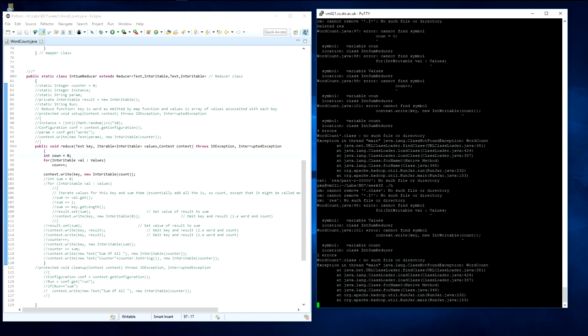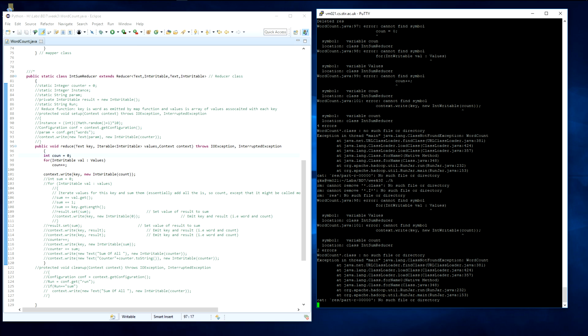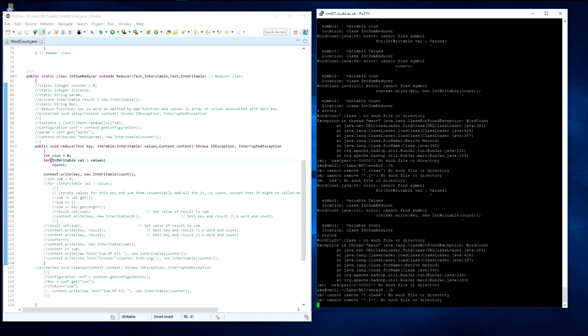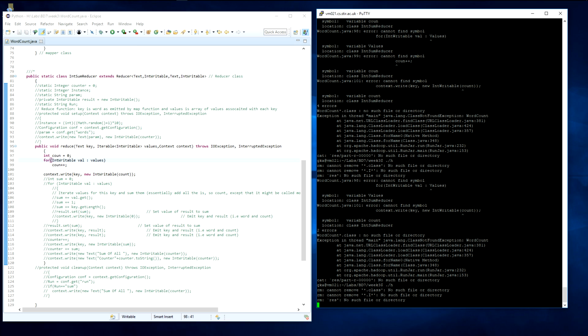Still 2 errors. What are these 2 errors? For the values. Okay, I think here I should make values with a capital letter. Let me change this one as well and run the program. As you can see, having the batch file is very useful to not type the commands all the time.